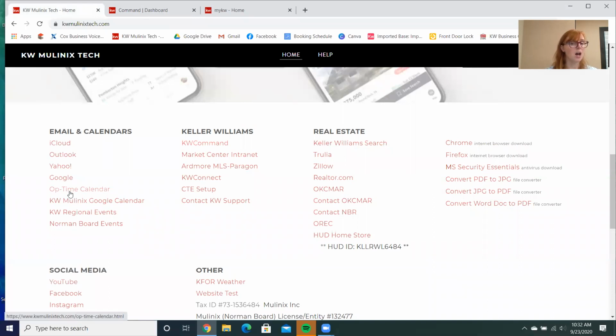We also have regional events and Norman board events. These are not maintained by us. It's just the link to their site, so I cannot account for their accuracy. We also have some CTE set up. You pay $1 a month for CTE. It is an accounting tracking system. We are going to try to have some class on how to use that, so that way you can kind of prep people for tax season, you know, that's coming up.